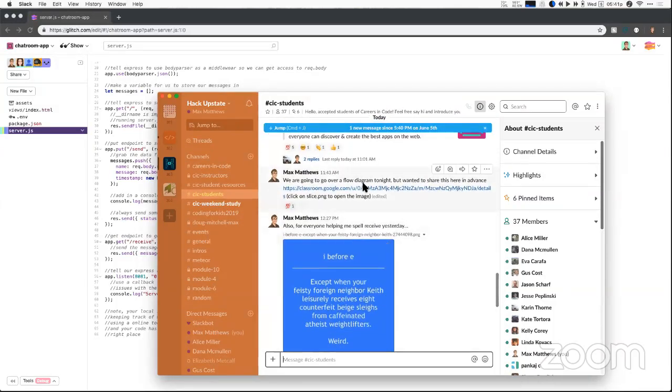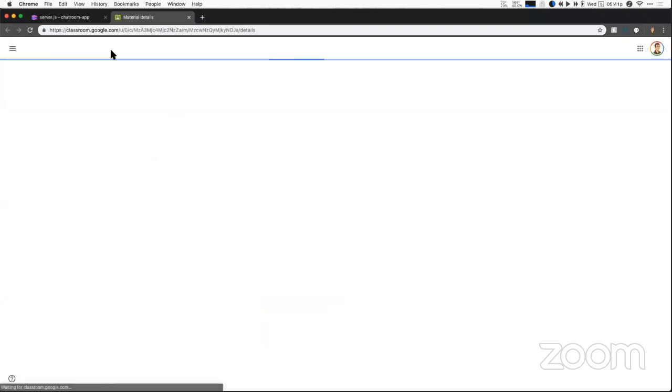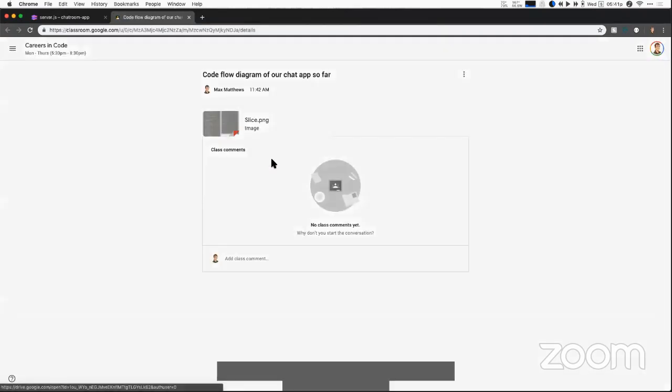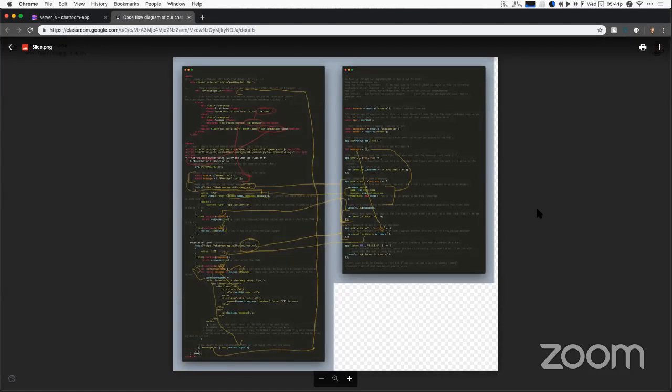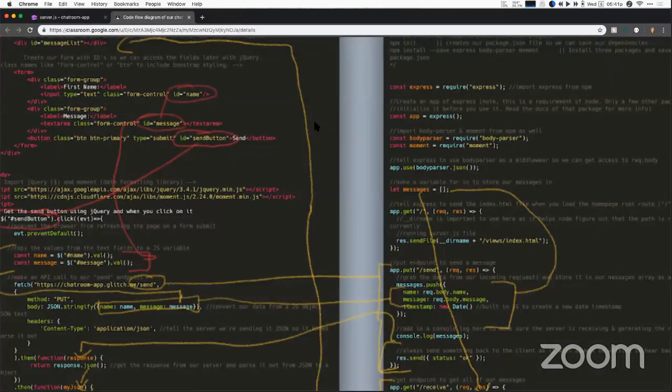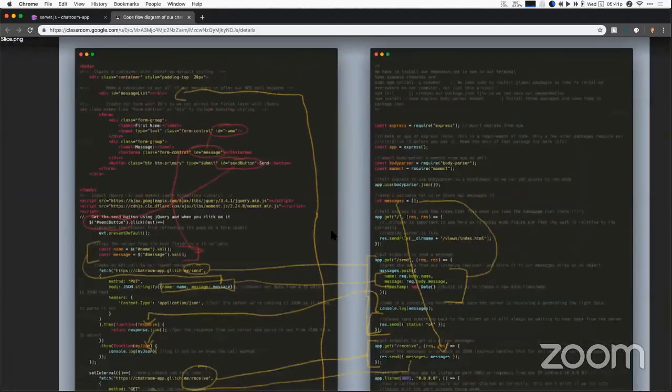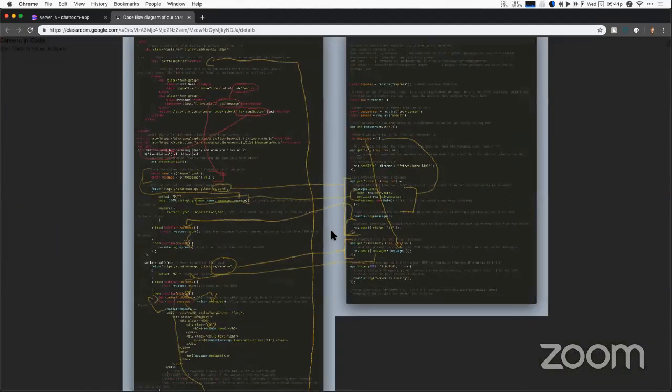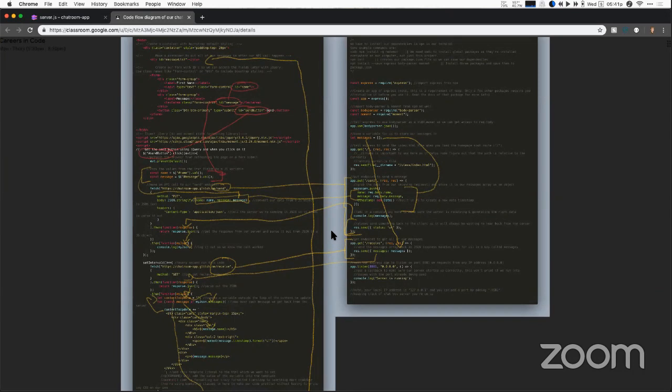So I posted in the Google Classroom a file called slice.png, and it is my crazy marked up screenshot, right? This is just the code that we were looking at. But I thought we would go through it and start at the top, start at our HTML, and talk through everything that we did yesterday and what the flow is, where does this go, all that kind of stuff. That sound good? Yeah, that'd be great.